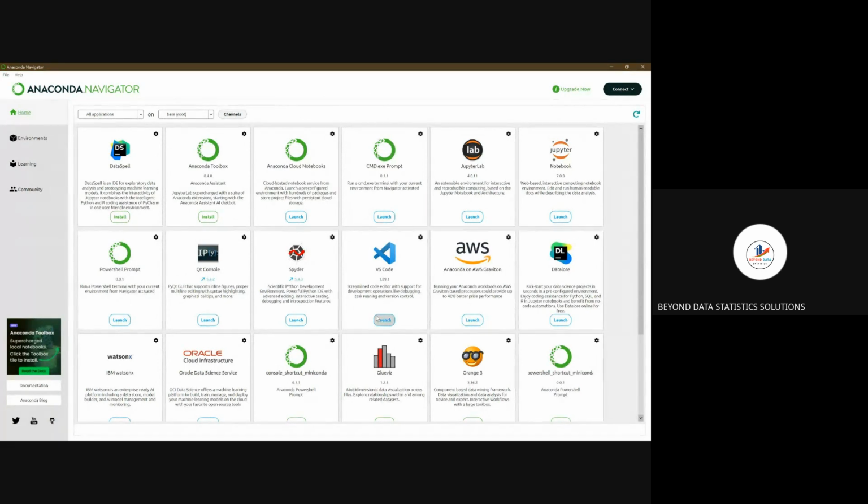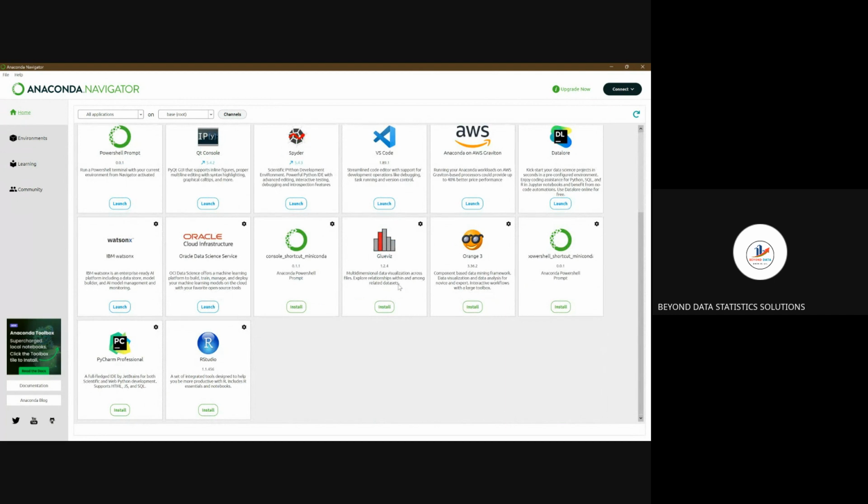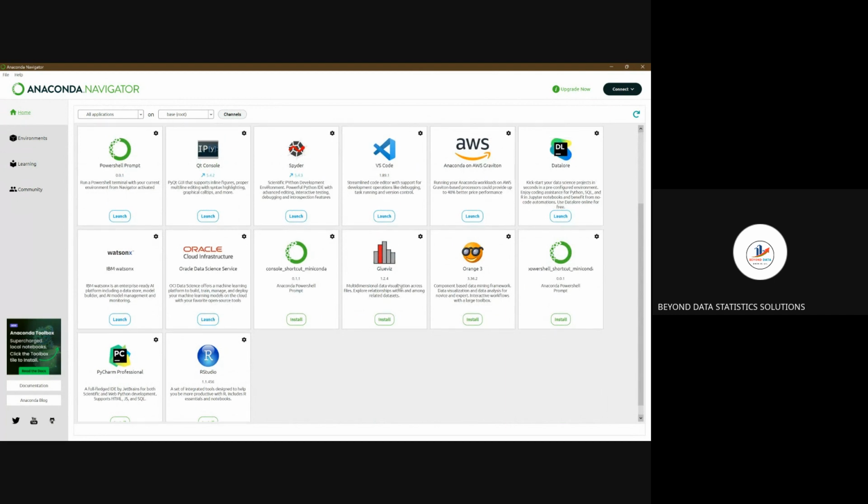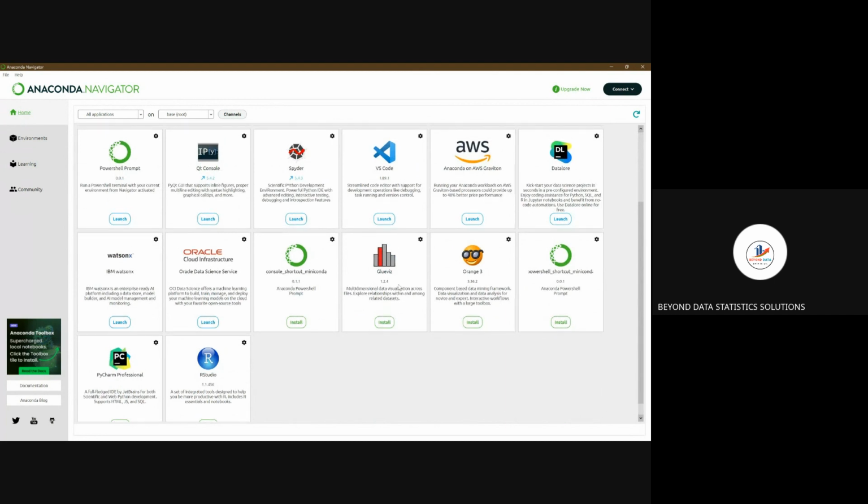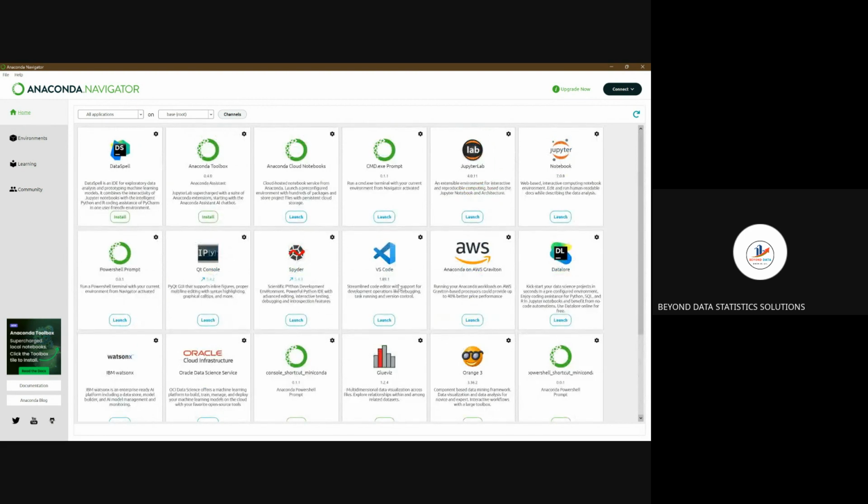You can even use PyCharm and stuff like that. There are all those other environments, Oracle, data science and a lot of things here, but we are just interested in the Jupyter Notebook. So you just launch Jupyter Notebook.